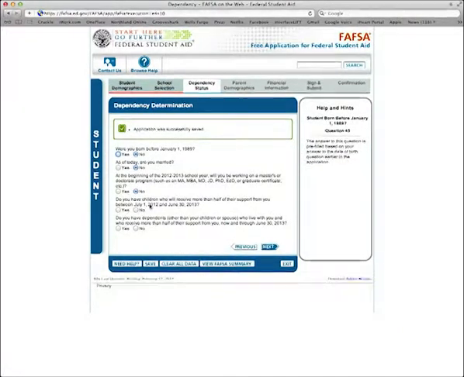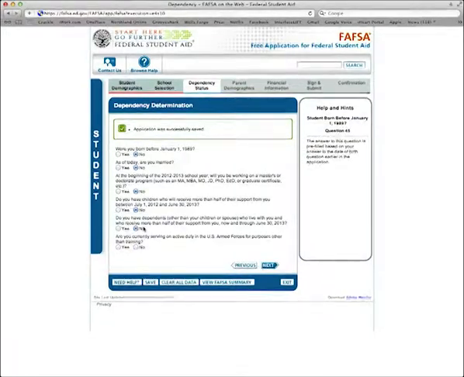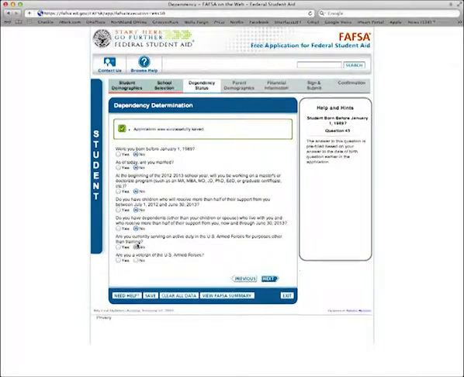These questions here will determine your dependency status on the FAFSA. So having a birth date before January 1, 1989 means you will turn 24 this year and you are considered independent for FAFSA purposes. If you are married, that would make you independent, or if you are working on a master's program, if you have children, or if you have dependents other than children or your spouse. If you are currently serving as active duty, you are independent, or a veteran of the armed forces.